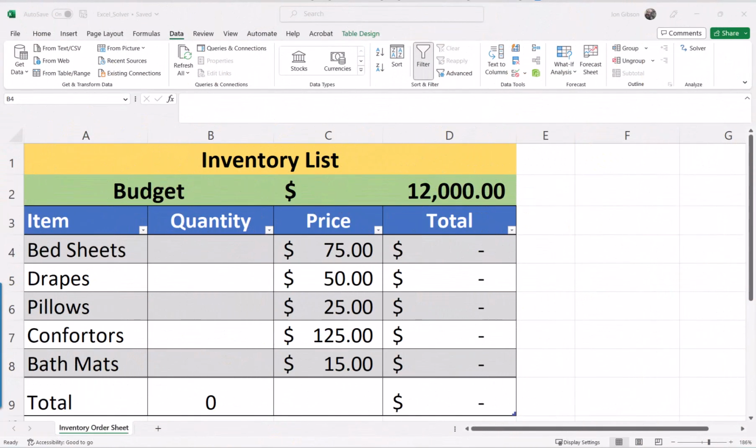In our example, we have a list of items we need to buy to stock our store. Row 2 is the budget we are given. Row 3 through 8 is our order sheet. We have our items, quantity, price per item, and our item total. In row 9, we have our total quantity and total price. The manager wants us to buy at least 10 of each item, but we cannot buy more than 100 of any item. Lastly, we need to stay on a budget of $12,000.